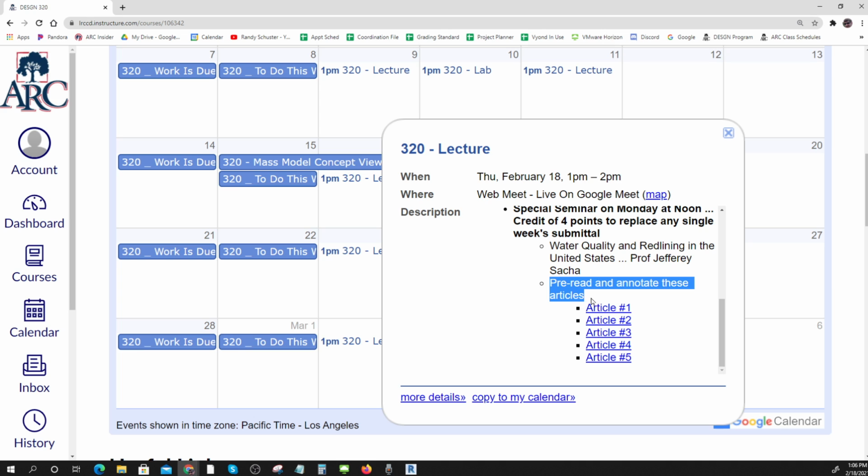You don't have to read these articles, but they're pretty cool, and some of them are just websites, and it'll give you a little bit of an idea about what's going on with this. And if you don't know what redlining is, you'll hear a little bit about that.